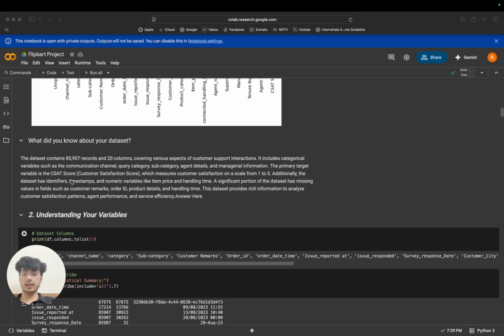So the dataset contains 85,907 records and 20 columns covering various aspects of customer support interaction. It includes categorical variables such as communication channel, query category, subcategory, agent details, and manager information. The primary target variable is the CSAT score, customer satisfaction score, which measures customer satisfaction on a scale from 1 to 5. Additionally, the dataset has identifiers, timestamps, and numerical variables like item price and handling time.